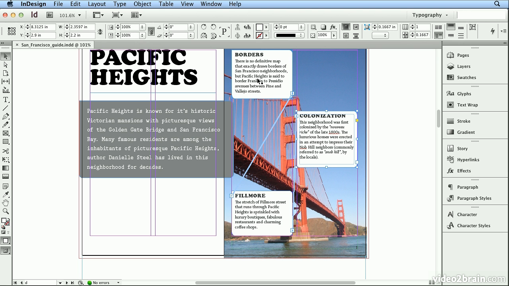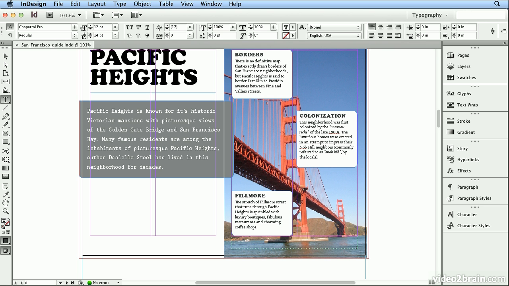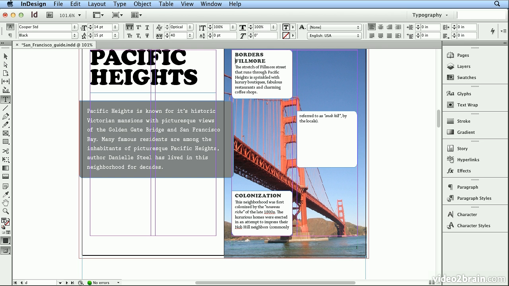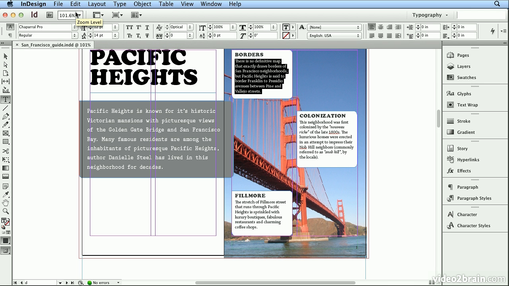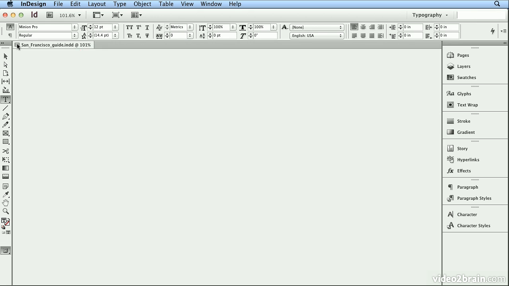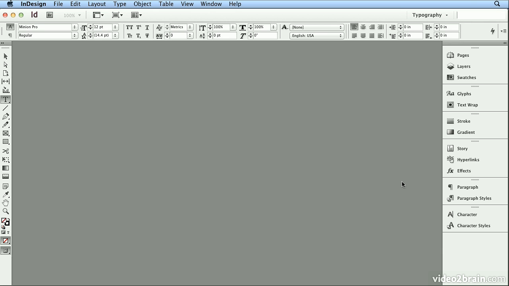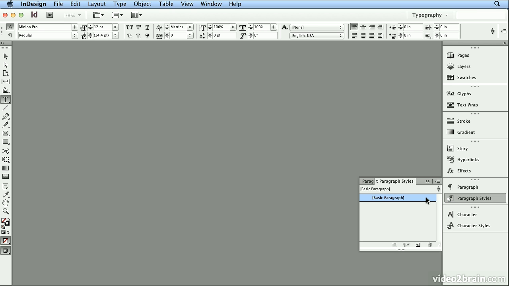In fact, if I double-click to get inside this Borders text box and click 4 times, which always selects a paragraph, and press Delete, you could see the threading, how it pulled Fillmore up to that first box. I'll undo that. And one final setting I'm going to change with no documents open. I'll close this and go to Paragraph Styles. In Paragraph Styles, I'm going to double-click on Basic Paragraph.